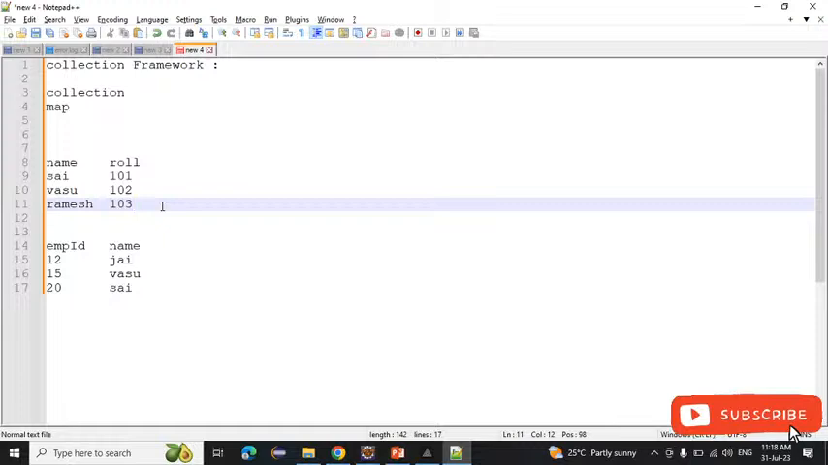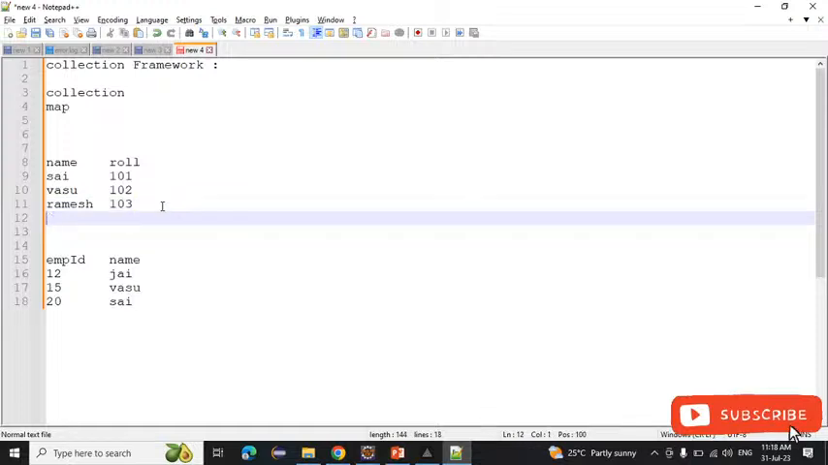If we write here 104, suppose I write another one. Suppose I write Vastu again, and here I write 104. Is it possible or not? It is possible. Values can be duplicate, but keys will not be duplicate. Key will always be unique.